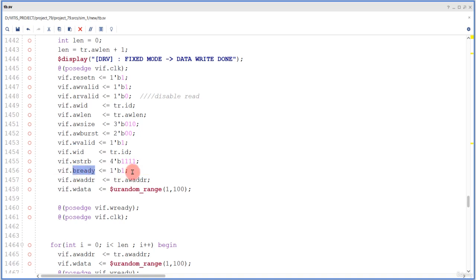This basically suggests that the master is ready to receive the response of a transfer as and when it is ready. And for the address, whatever random address the generator generates for us, we will be applying that to AW address. Now here you could see the variables for which we require a random value are the AW length, an address, and an ID.